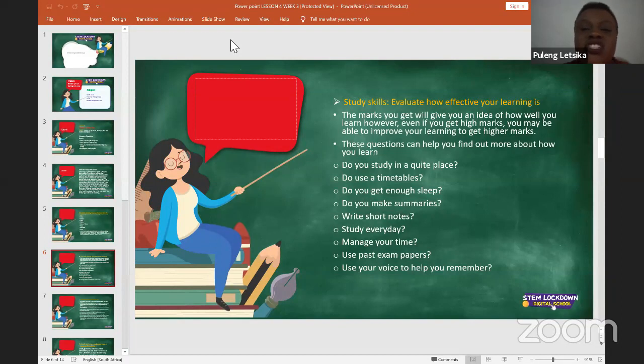So another question is, do you use your voice to help you remember? So it's important to use everything that you have in order for you to remember. So you'll be able to remember if you do things like standing up, walking around, if you want to, using your voice, that will help you.